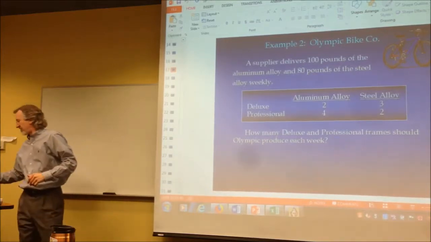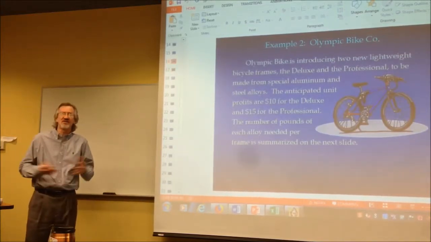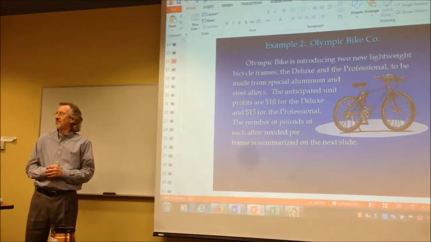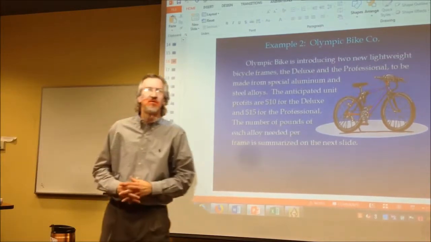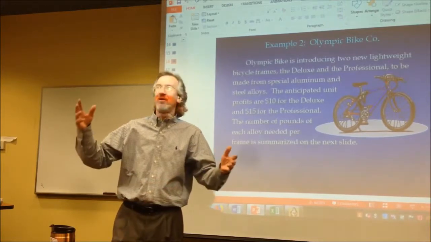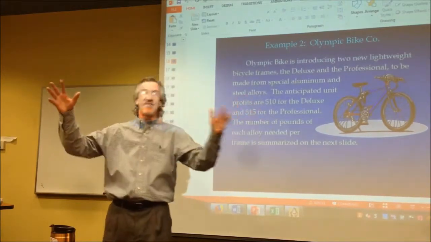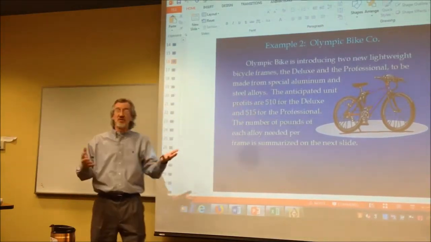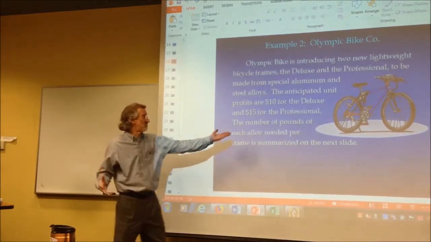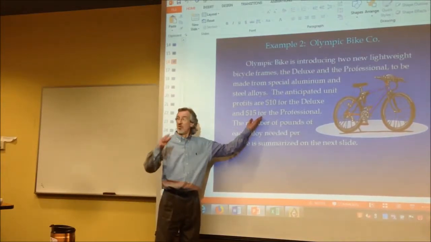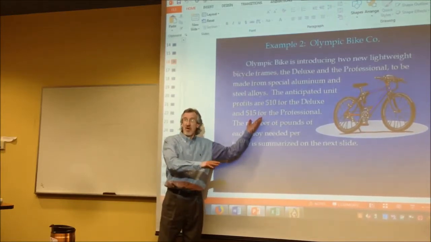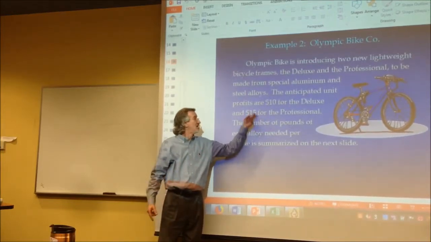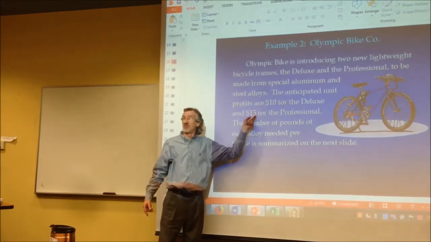Where does the profit come in, though? What about this $10 and $15? How does that fit in? If we were writing a linear program, how would that fit in? I heard a couple answers here, and I think I heard both right. It's going to be our objective function. Our whole deal is we have to meet the limitations of the amount of steel and aluminum we have, but whatever combination we make, we want as much profit as possible.